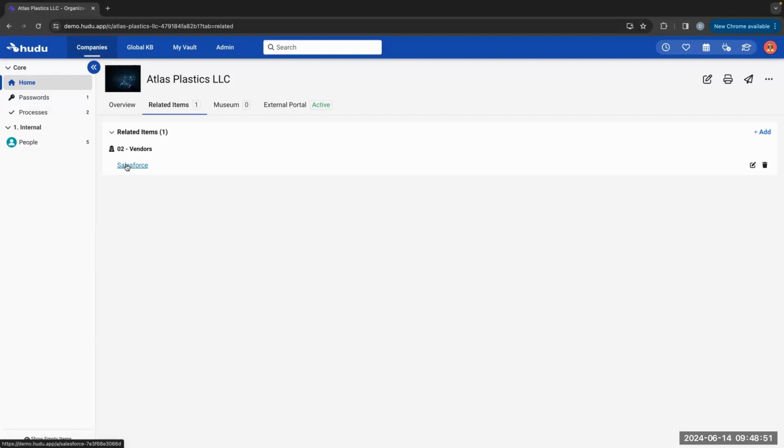Relationships can be a very powerful tool for not only vendors and locations, but pretty much everything in your Hoodoo instance. You can create these relationships to provide you knowledge as well as to ensure that you are always one click away from what you need access to.